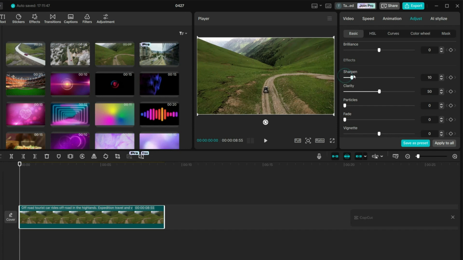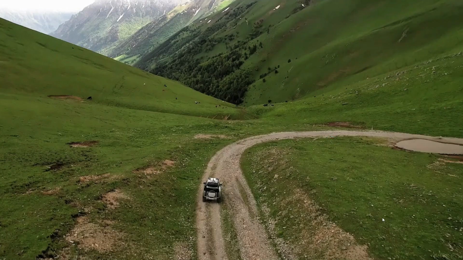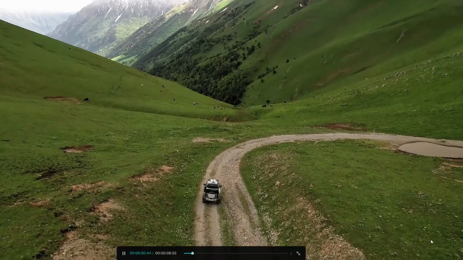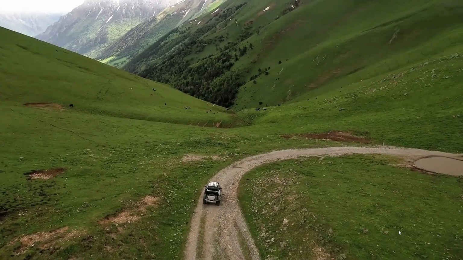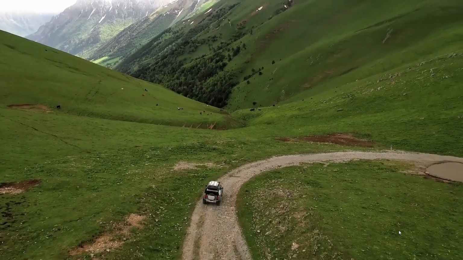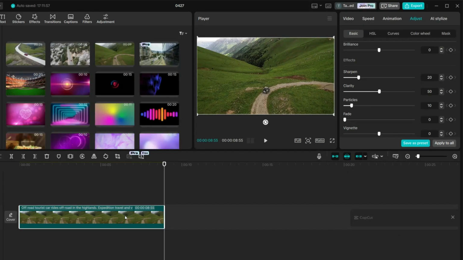and increase the sharpen to 20% and particles 10%. So now, let's play the video and look at how it works. And here you can see that the edges are sharpened and the clarity has been increased. There is another way. Let me undo that.